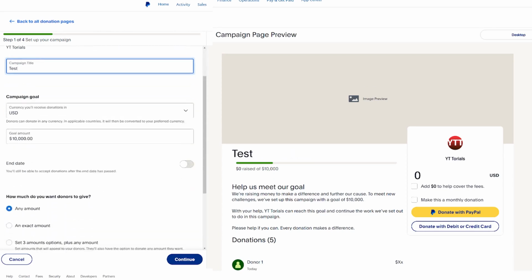We still got campaign goal, we got the currency, and we got the goal amount. So let's go ahead and say I want it to be $5,000 for this goal amount, right?